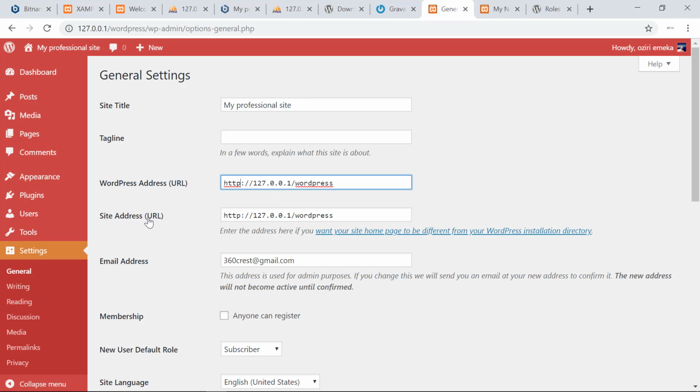And now we have the site address URL here. Okay, it says enter the address here if you want your site homepage to be different from your WordPress installation directory. So let's say, for instance, your site homepage is facebook.com and WordPress is installed in a different server or domain. You could actually specify it here, but for now I'm just going to leave it the way it is, the default.